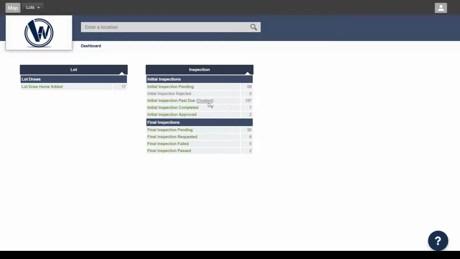In this case, past due is disabled due to current weather conditions. That's typically disabled seasonally, since initial inspections can't really be done in the depths of winter. Now, if you want to find out what your initial inspection triggers are, the best way is to contact your land developer, and they'll be able to fill you in on what those dates are.